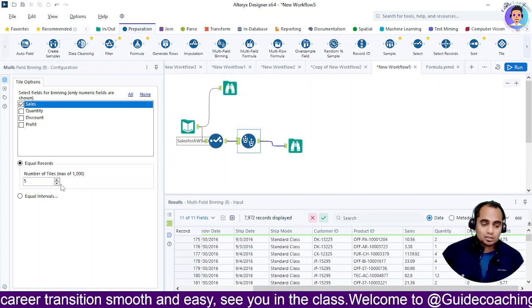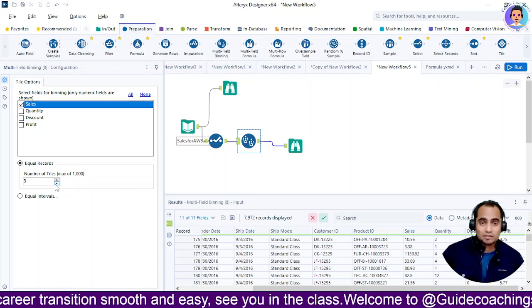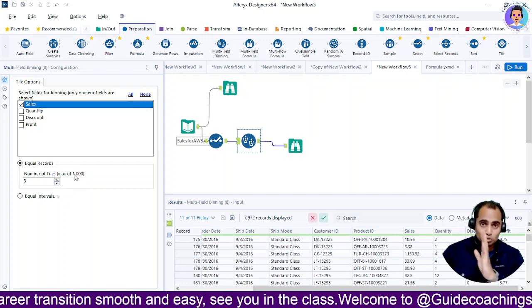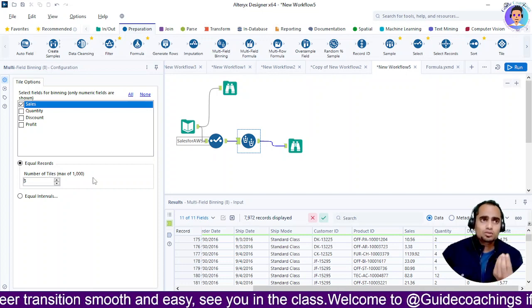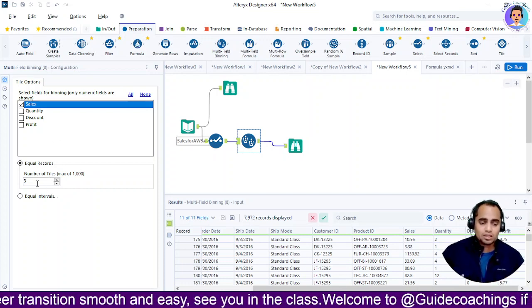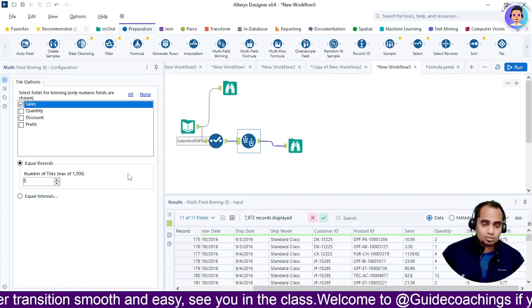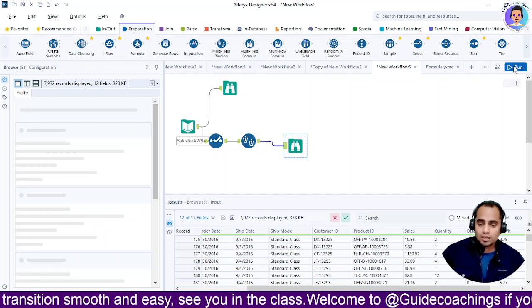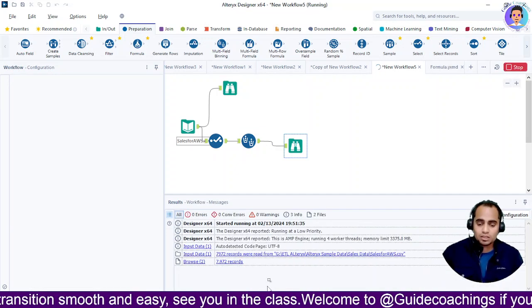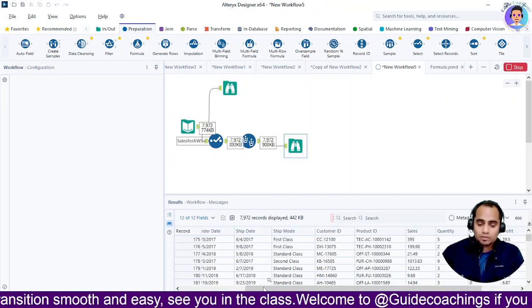So it will categorize it into 4 records, 5 records. You can do it up to 1,000 bifurcations, but most of the time you will need 2 or 3. So I have done it for 3 equal records. I'll just click here and run it, and after that we'll see what result we get.